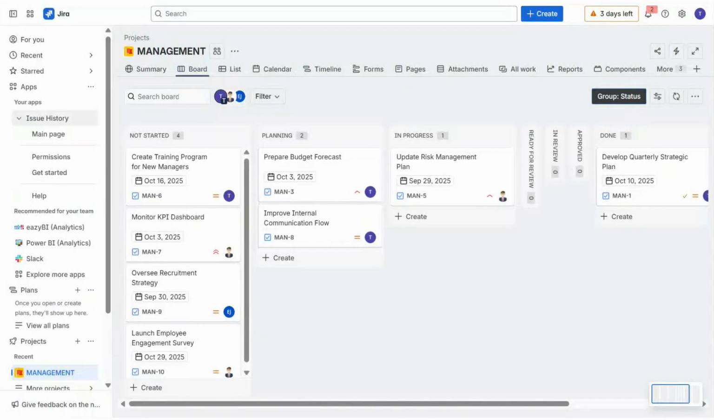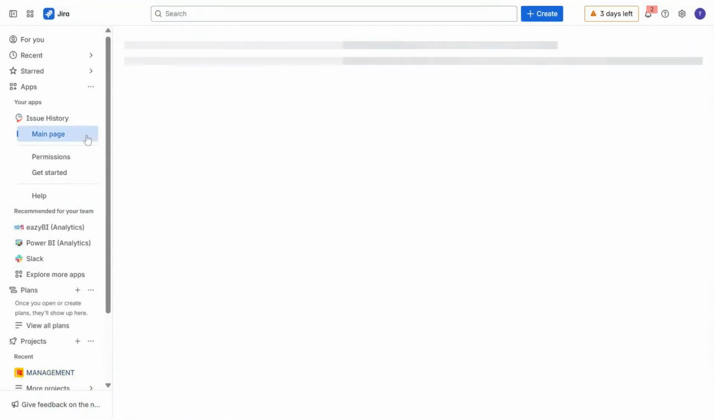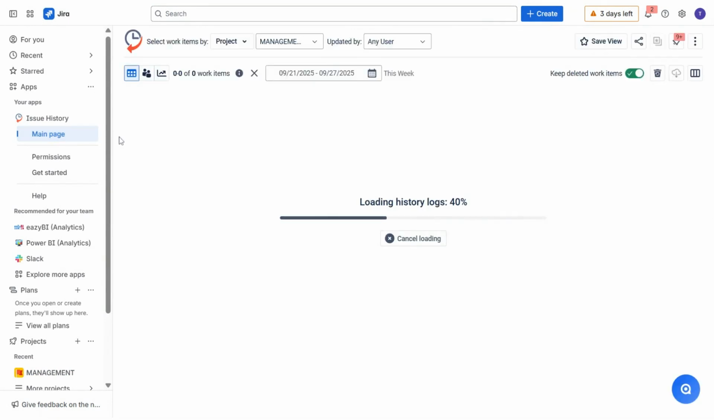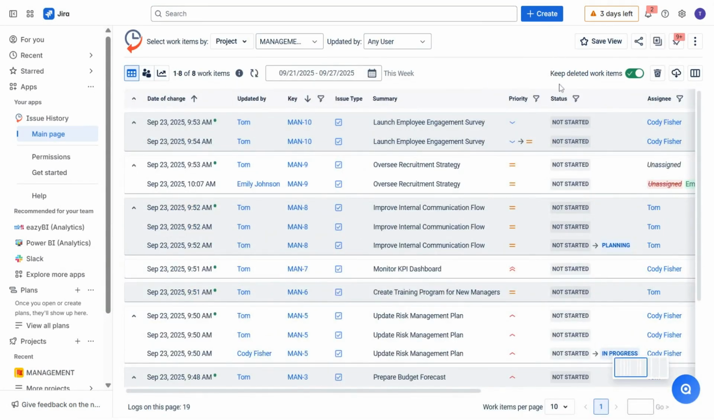This is where issue history for Jira app comes in. Let's see how it works step by step. After installing the app, activate the Keep Deleted Work Items feature. The guide on how to do it can be found in the video description.